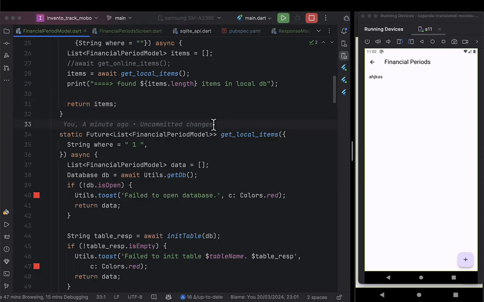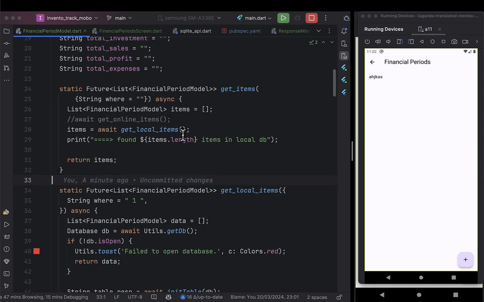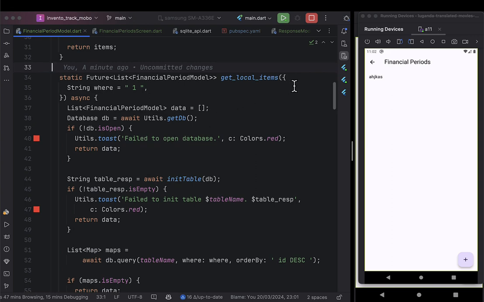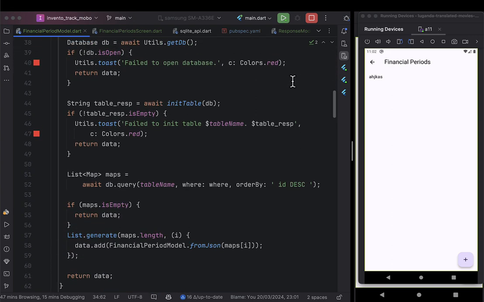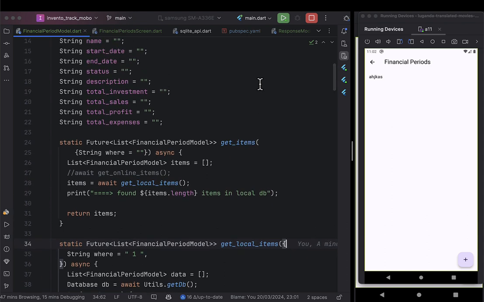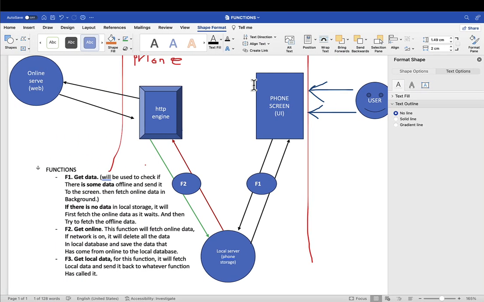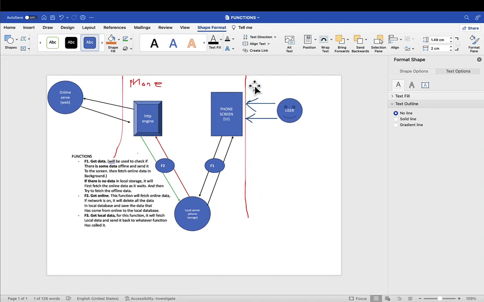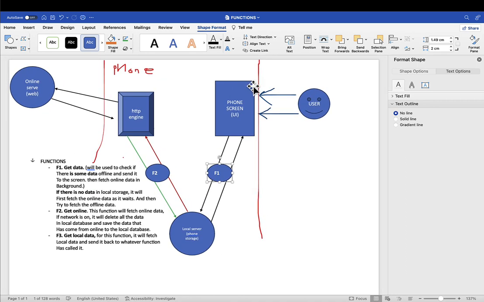Now, I want to show you the very final logic that we're going to do. I hope you've seen how you get the local database. Now, very last one more thing. Now the whole logic. Now sometimes we shall have not. If you still remember how I explained yesterday, if we have some data offline, we'll first get the data offline. If we don't have the data offline, we'll first wait.